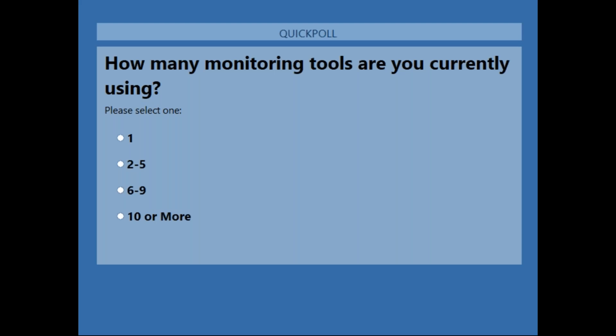So for those of you playing at home, how many monitoring tools are you currently using? Select one of the following. You can do 1, 2 to 5, 6 to 9, or 10 or more. So we'll give you guys a couple more seconds to submit your response, and then we'll take a look at the responses.